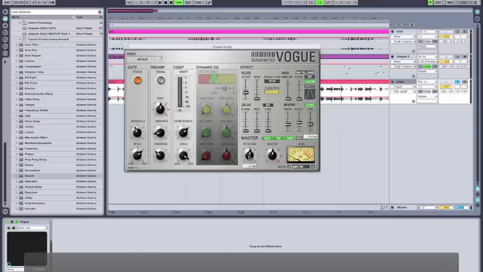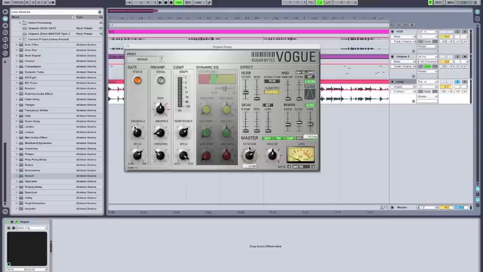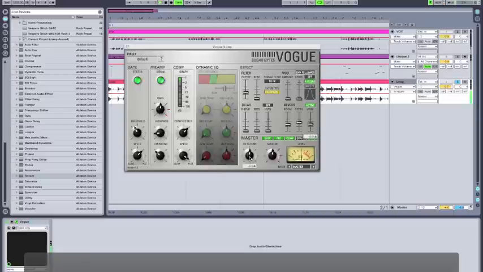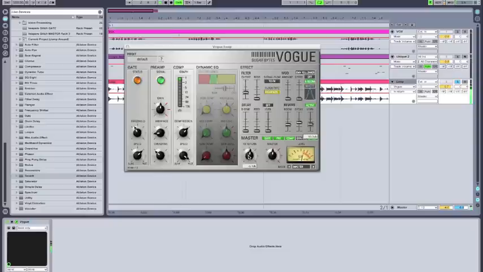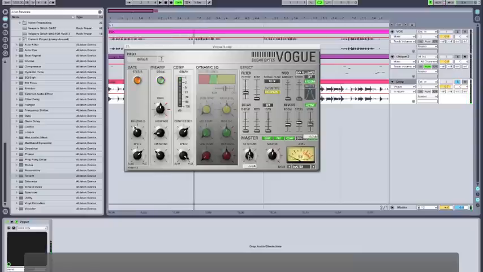One last thing of note is that it gives control over the entire effects return here, so globally you can increase or decrease the level of your effects. And that's pretty much how I want the drum loop to sound.